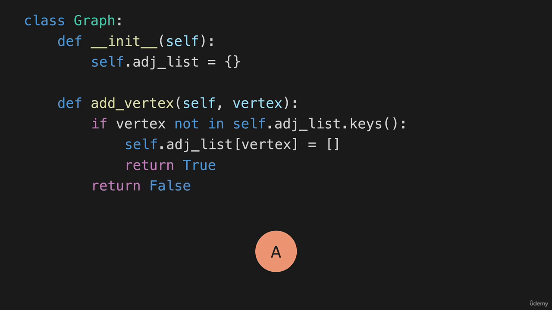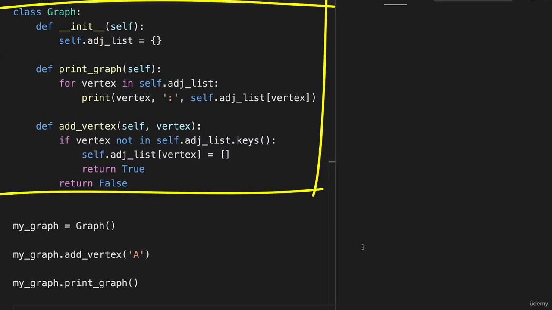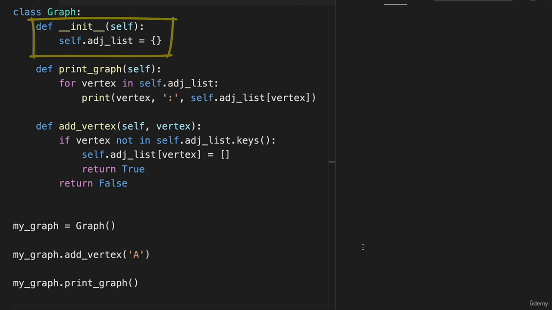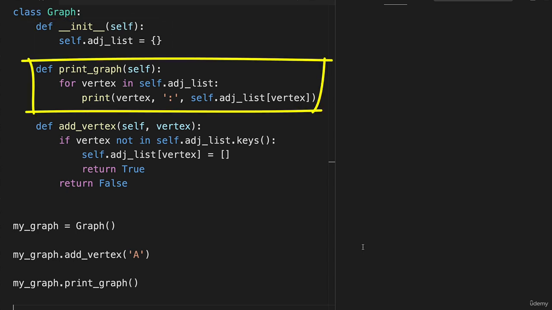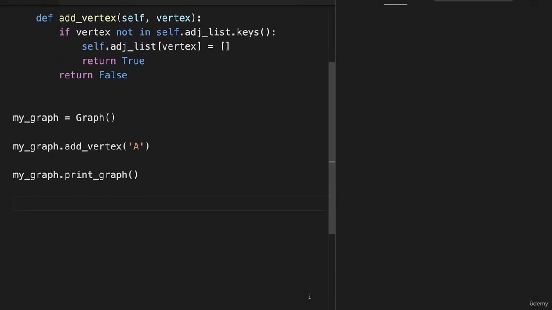All right, now let's go look at this in VS Code. So there is our class graph, and this is our constructor here. I also created a method to be able to print out the graph here. And this is the add vertex method that we just created. So I'm going to scroll this up.